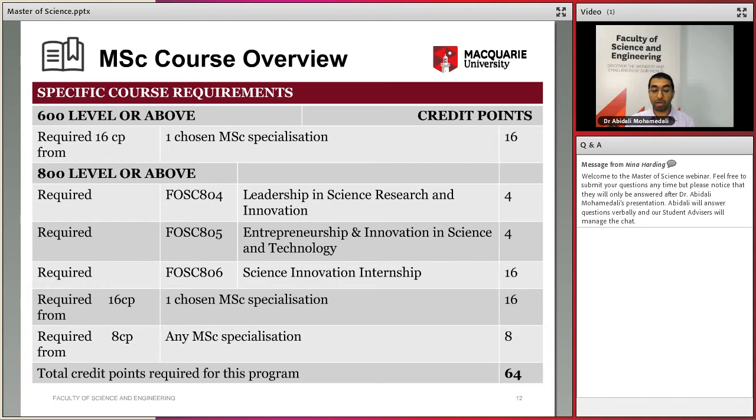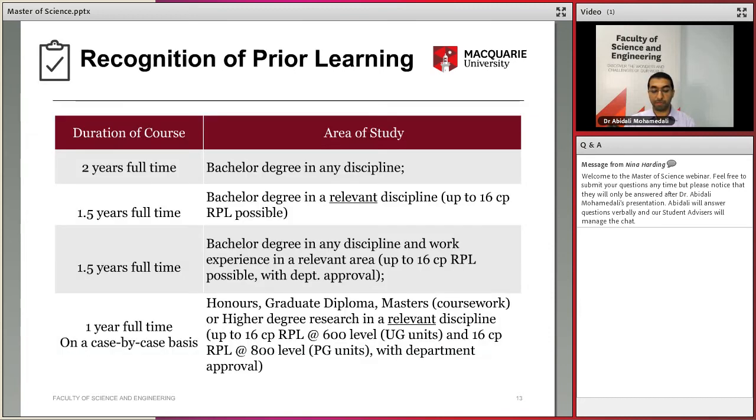800 level or above, you need 4 credit points from the research unit, 4 credit points from the entrepreneurship unit, 16 credit points from the science innovation internship, which is equivalent to 1 full semester full-time work during the internship. And that gives you a total of 64 credit points.